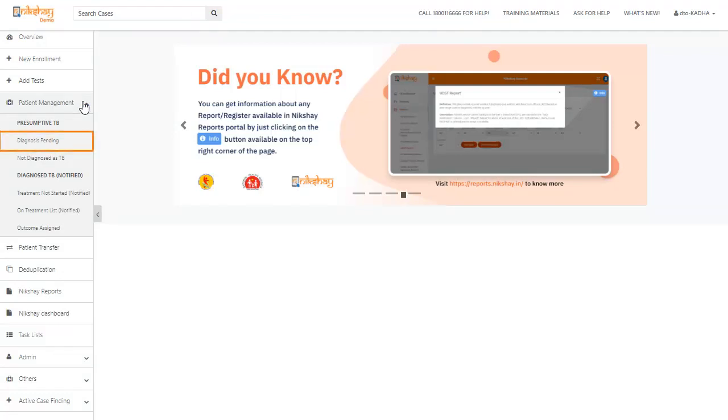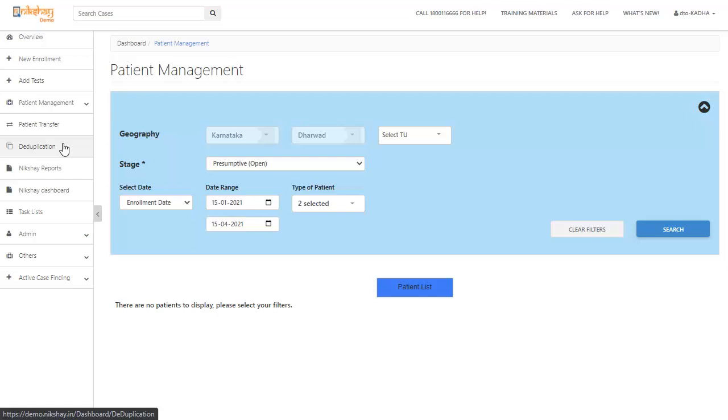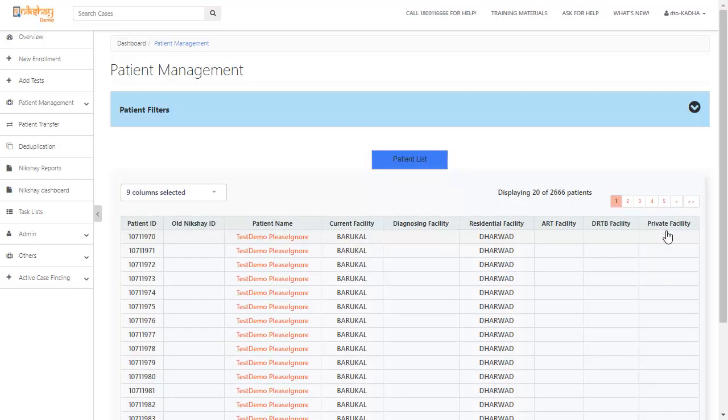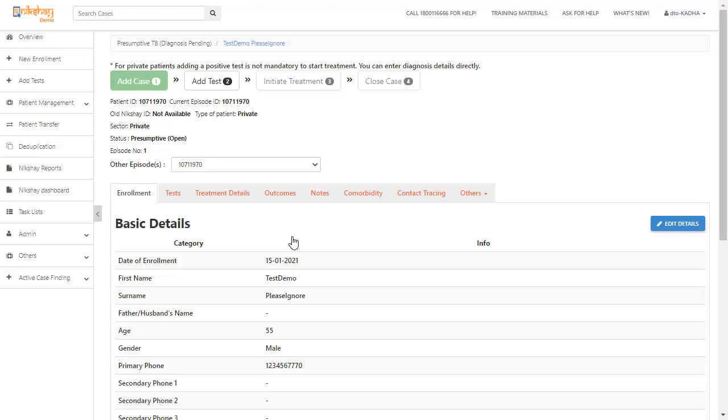Go to Diagnosis Pending. Apply the filters as per your requirement and click the Search button. On the next page, you will find a list of patients. Click on the patient that you want to close the case for. A page with the details of the patient will appear. Go to the Outcomes tab.